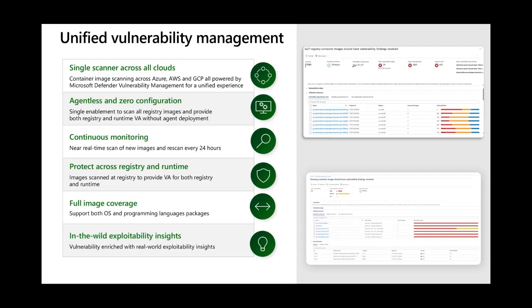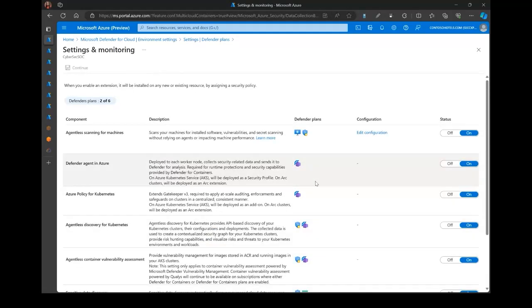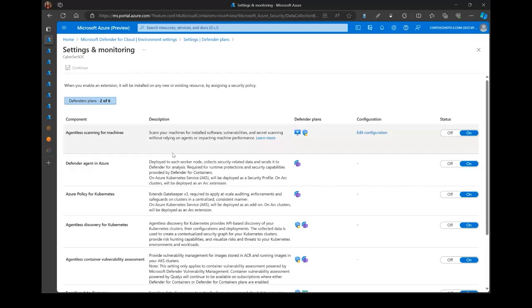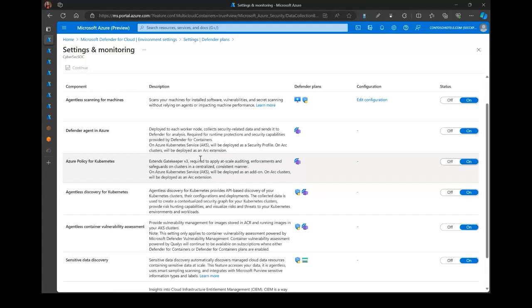All right, so going into the demo here, for this first part, I've gone ahead and navigated to the environment settings page, and I selected my subscription. And then here I've actually gone ahead and filtered to Defender CSPM and Defender for containers, just to show you the difference in capabilities that we're offering.